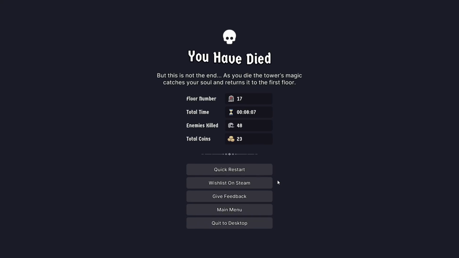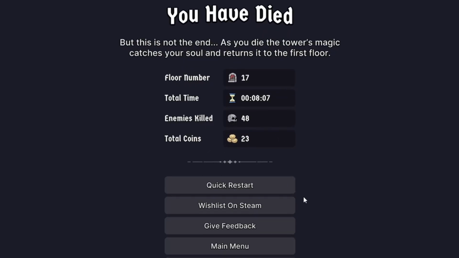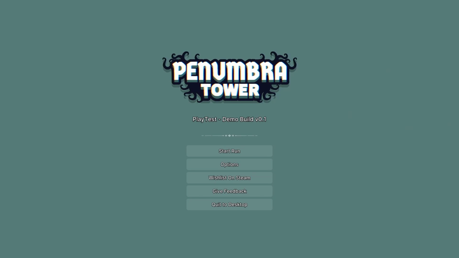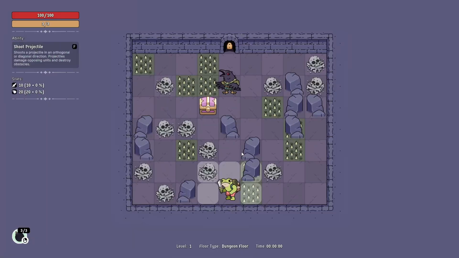This screen displays the total statistics for the entire run, including how long the run was and what floor you made it to. Other than that, in terms of new UI, I thought instead of throwing you into the tower when the game launches, there should probably be a menu screen. This is looking pretty boring right now, but it gets the job done.